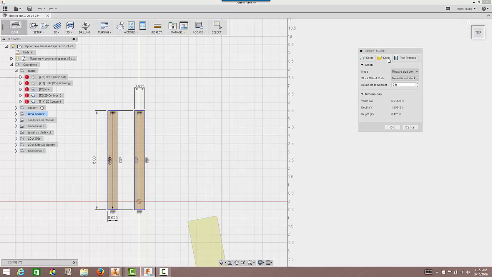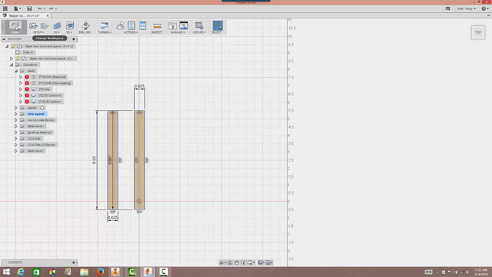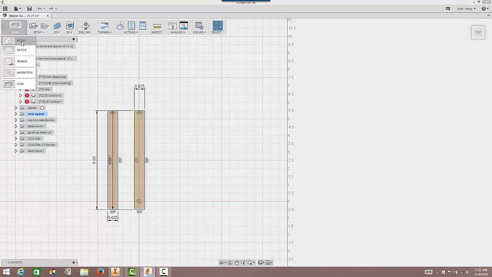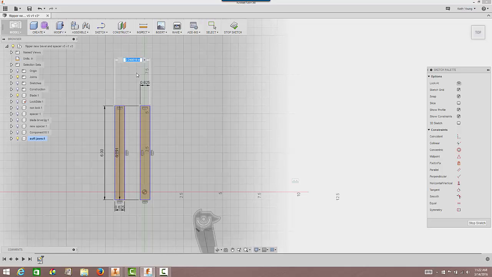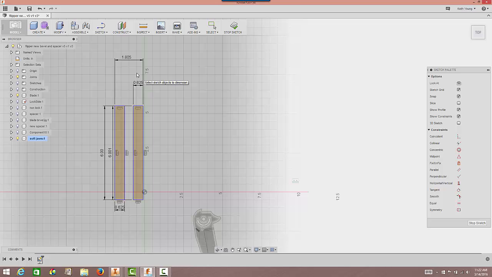So my width, depth is what I'm looking for. Depth 1.805. So I cancel out of this. Go back in, 1.805, go back into model, 1.805. Let's see what this is going to give me if I do a dimension. Hit D for dimension. Click on this and this. And what did I say that was? 1.805. Let's see what this is going to look like. Hit enter. That brought it in quite a bit.